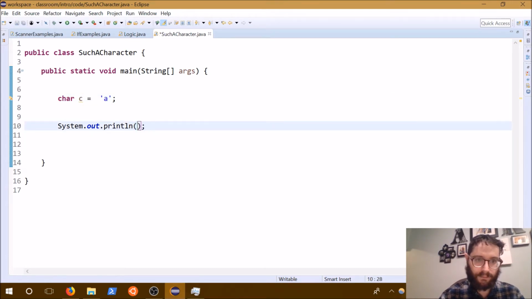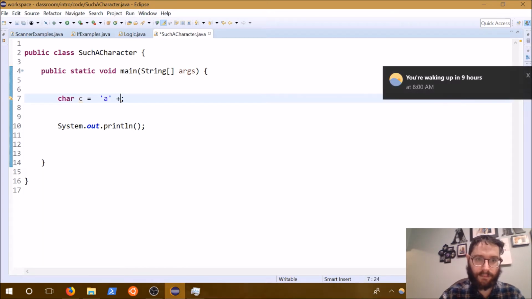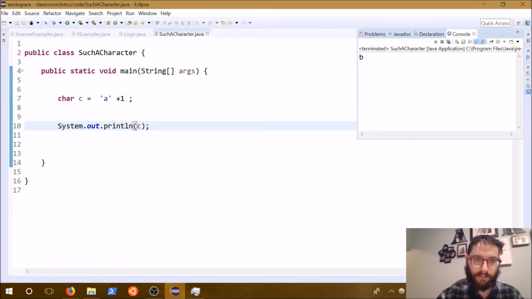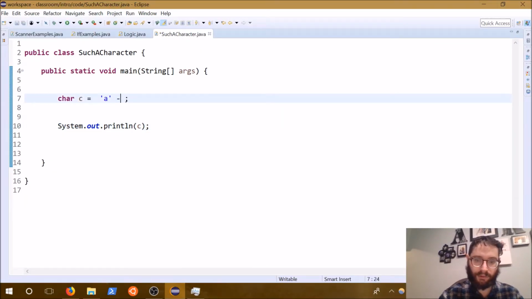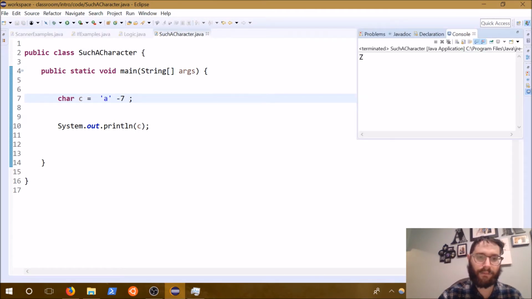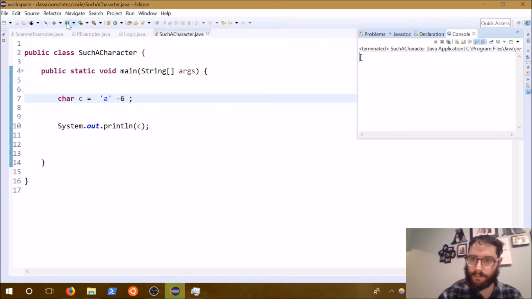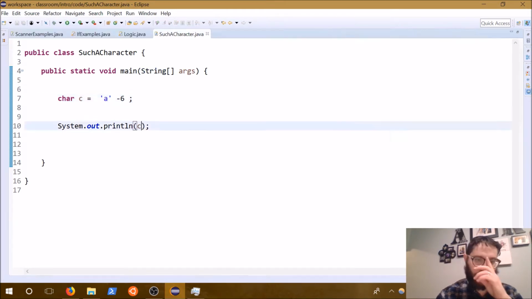So I can totally add one over here, and that won't print anything because I didn't print anything out. This will print out B. I can also subtract 7 from this, so 7 characters before A is a capital Z. Okay, what was 6 characters before A? A bracket.